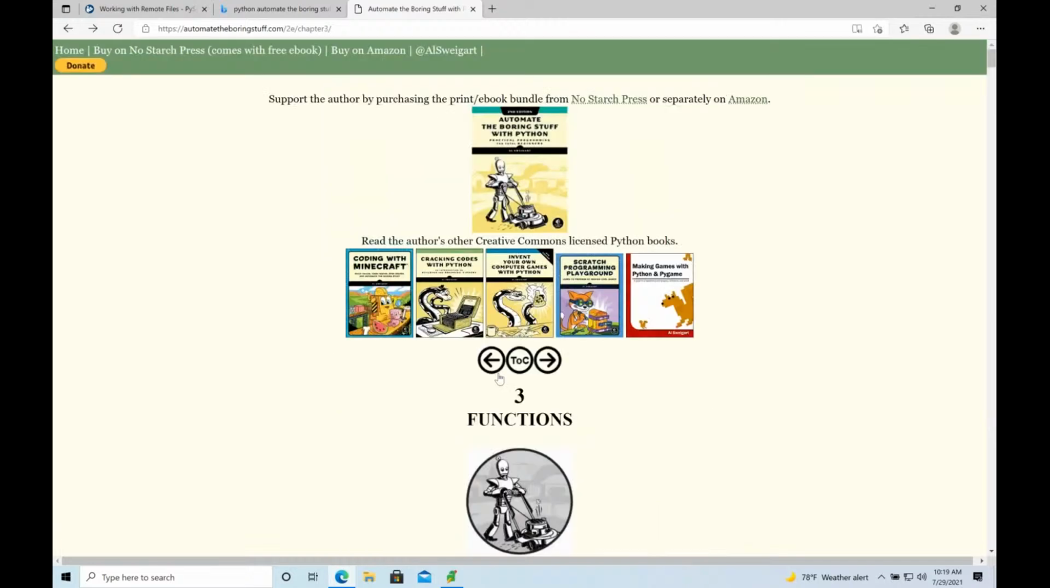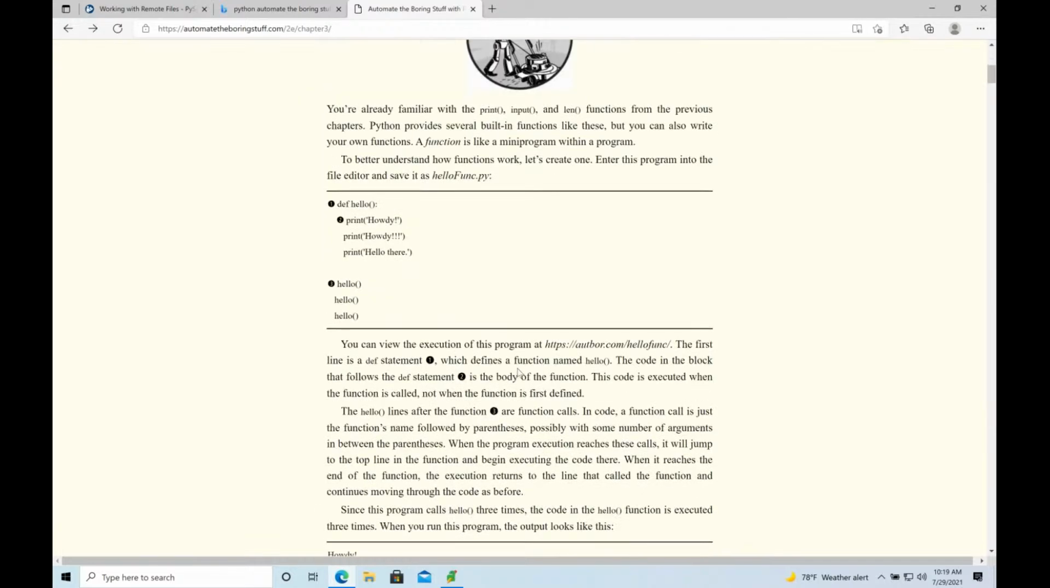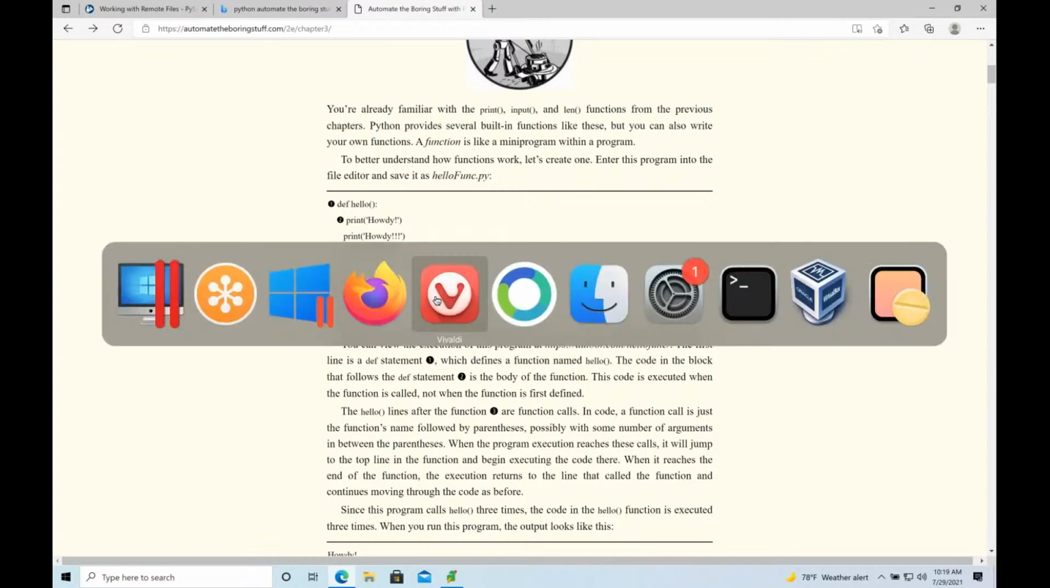So let's go on to functions today. In functions, you define a function that you want to do something that you can then call repeatedly. In this case, they're defining hello as printing out hello 3 different ways. And then each time you call hello, it will display that.